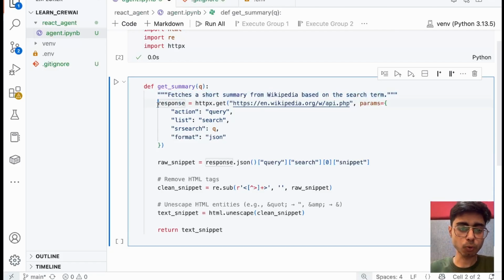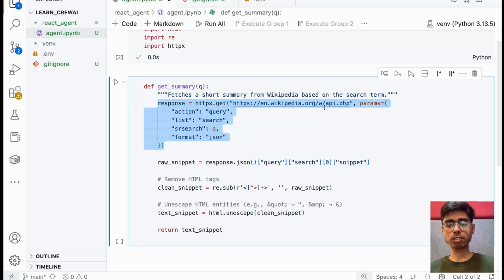And from here, my code starts. First of all, I'm making an HTTP GET call to wikipedia/w/api.php, and you provide the parameters. In the parameters, you also have to define srsearch, where you define your query. Whatever the query will be, it can be Elon Musk, it can be any query that you want to search on, you can put your query over here. Format is JSON.